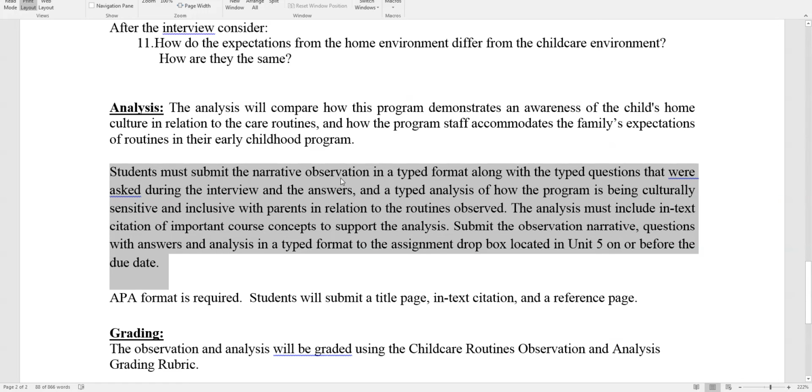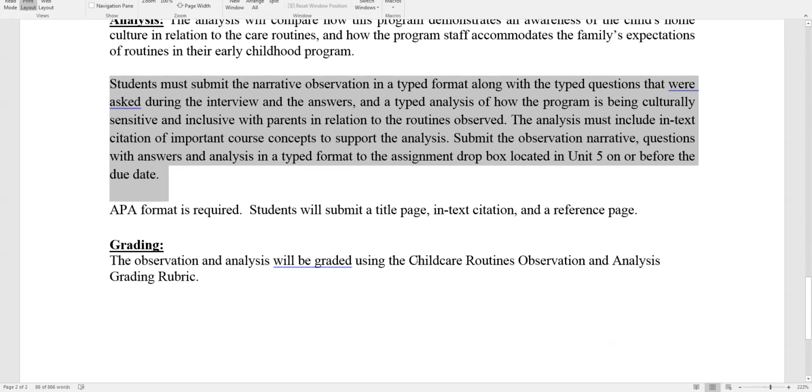So your paper's going to be written in a narrative format. You're also going to submit typed questions that were asked during the interview and their answers, and then your typed analysis. I'm asking here also to make sure you're sensitive and inclusive with the parents in relationship to the routines that were observed. Also, you must include in-text citation and use of course concepts to support your analysis. So you're going to submit the narrative, the questions with answers, and your analysis in a typed format, and there is a submission link within the assignment by the due date.